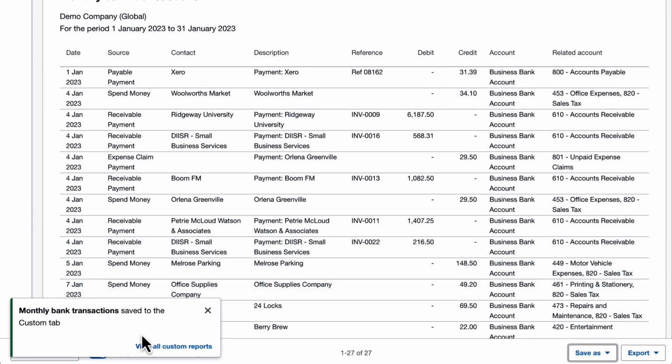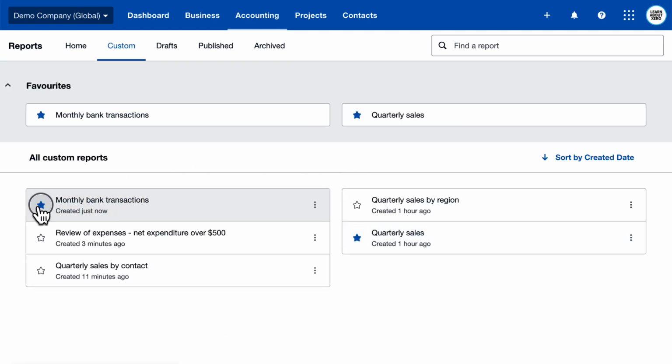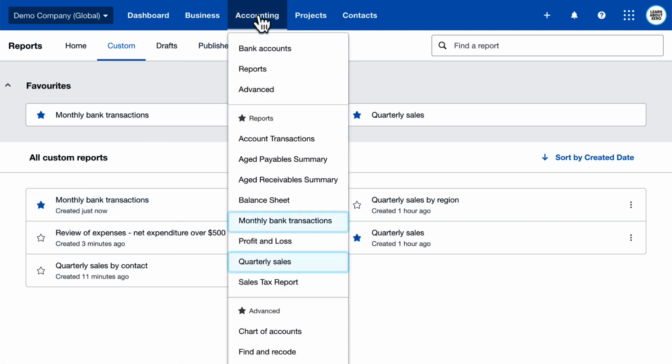Let's see our custom reports. Here are the 5 we've created just now. I can use them again anytime, but if there's any that I'll use frequently, it's really handy to favorite them so they appear in the accounting menu, making it easy to access from any screen.